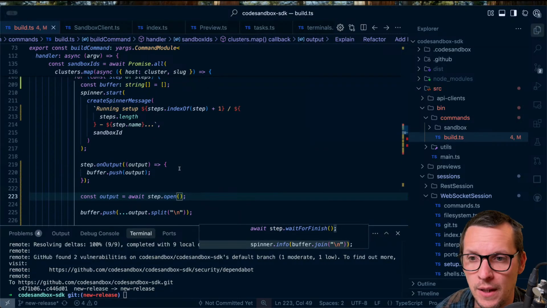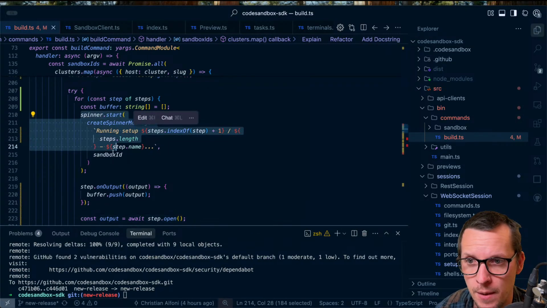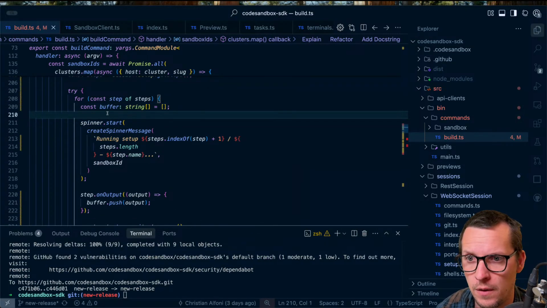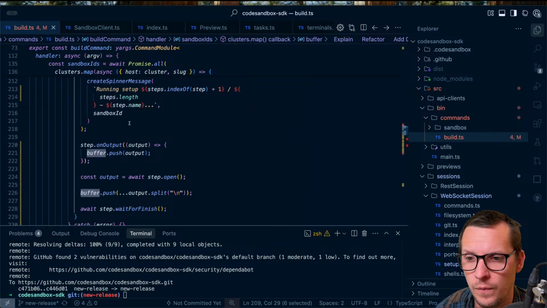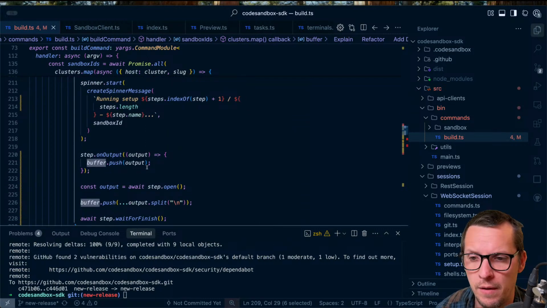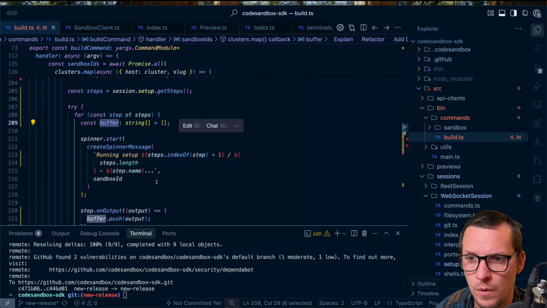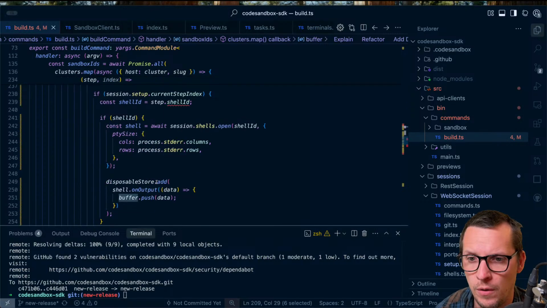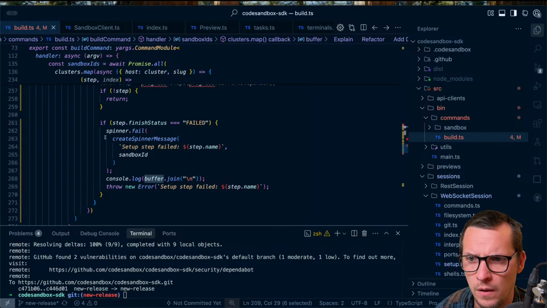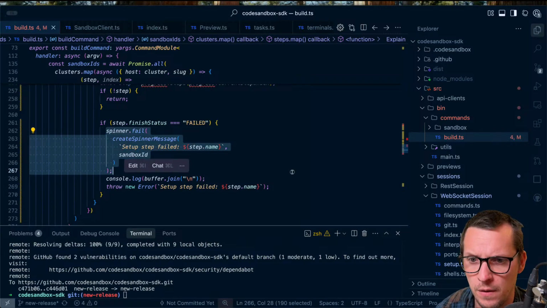Okay, so what we're doing now is that we're running the step. We're showing the spinner. And then we have this buffer. And then if something goes wrong with this step, we're going to use that buffer to show that it failed.